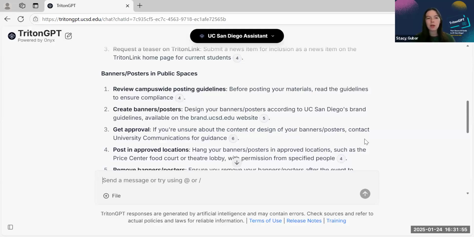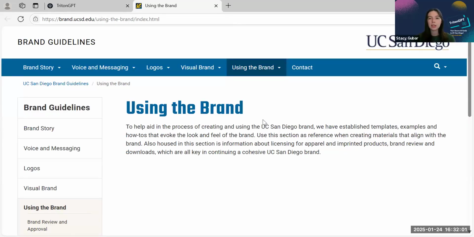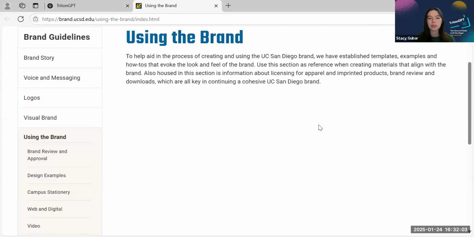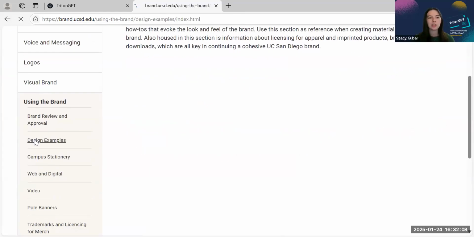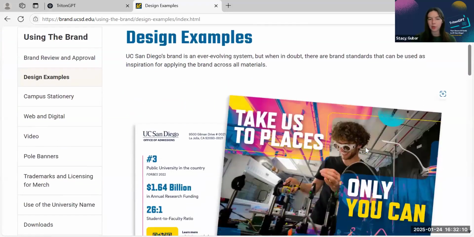For example, maybe I want to know even more about creating banners and posters. I can click right on this link here and then be taken to a web page that talks about using the brand. This way I can learn a little bit more information and then dig around the web page, maybe even looking at design examples for what I need to do.